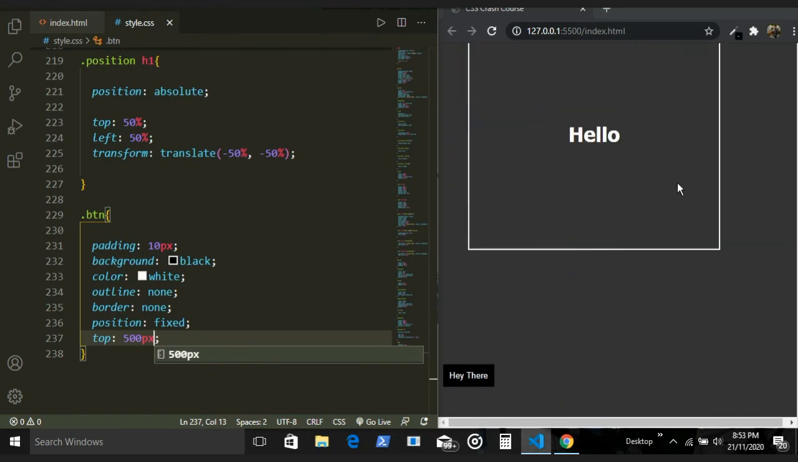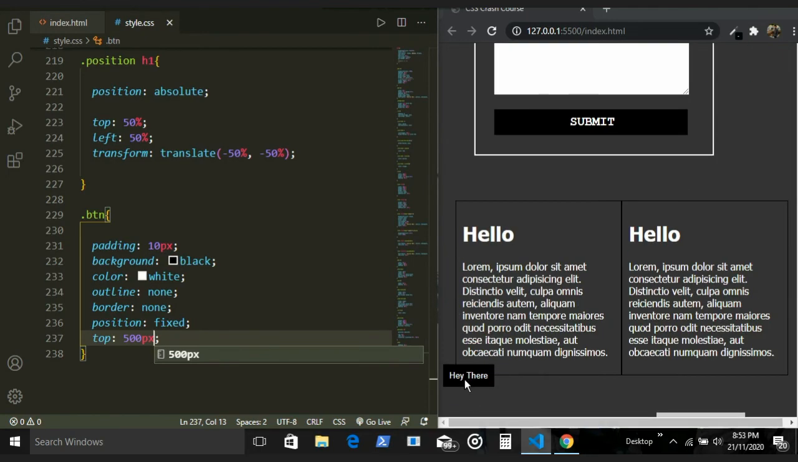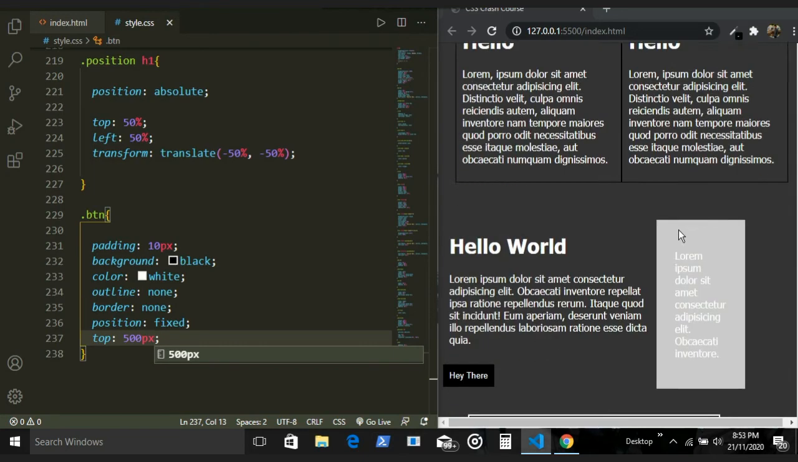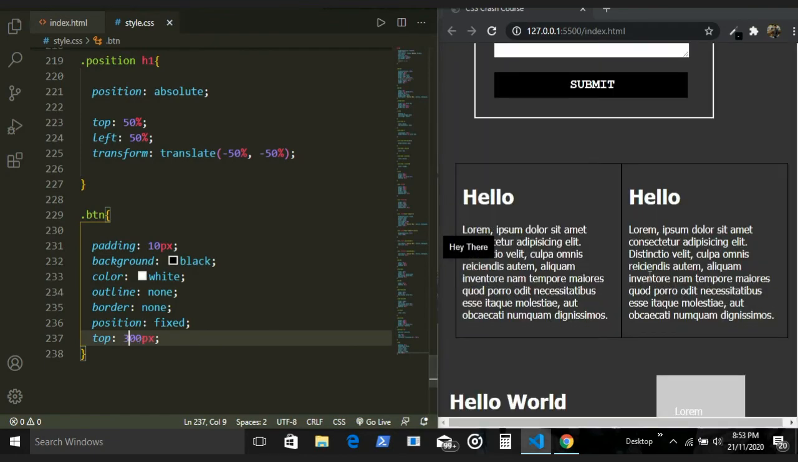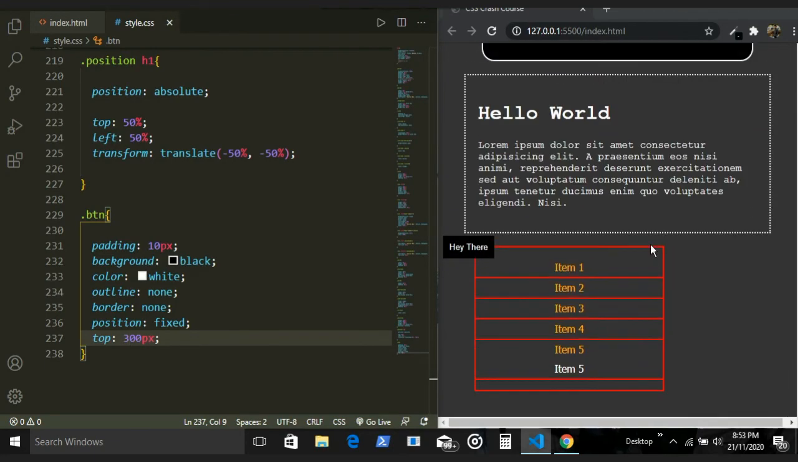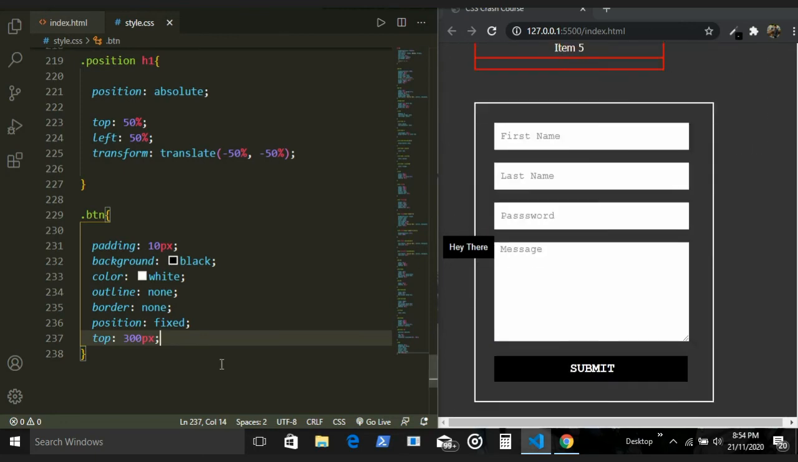Now no matter how much you scroll, this would get stuck over here, and it's going to be 500 pixels from the top. You can reduce this to 300. You might have seen on many websites that they have social media links like Facebook, Twitter, and all those. They use position fixed, and then they add the position properties like top, left, and so on. So you can do that with this.